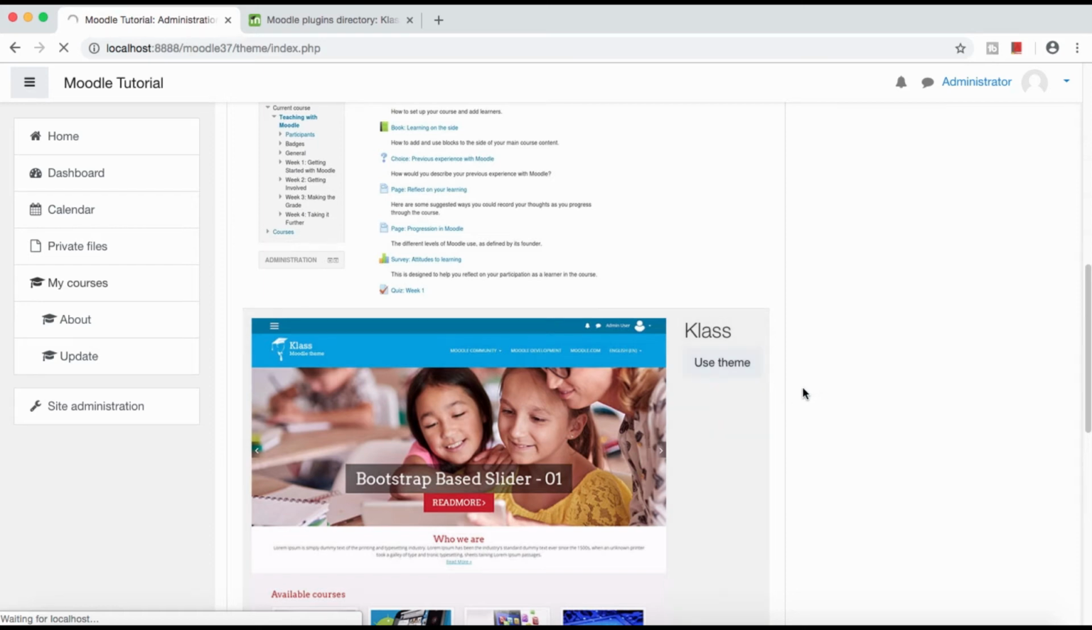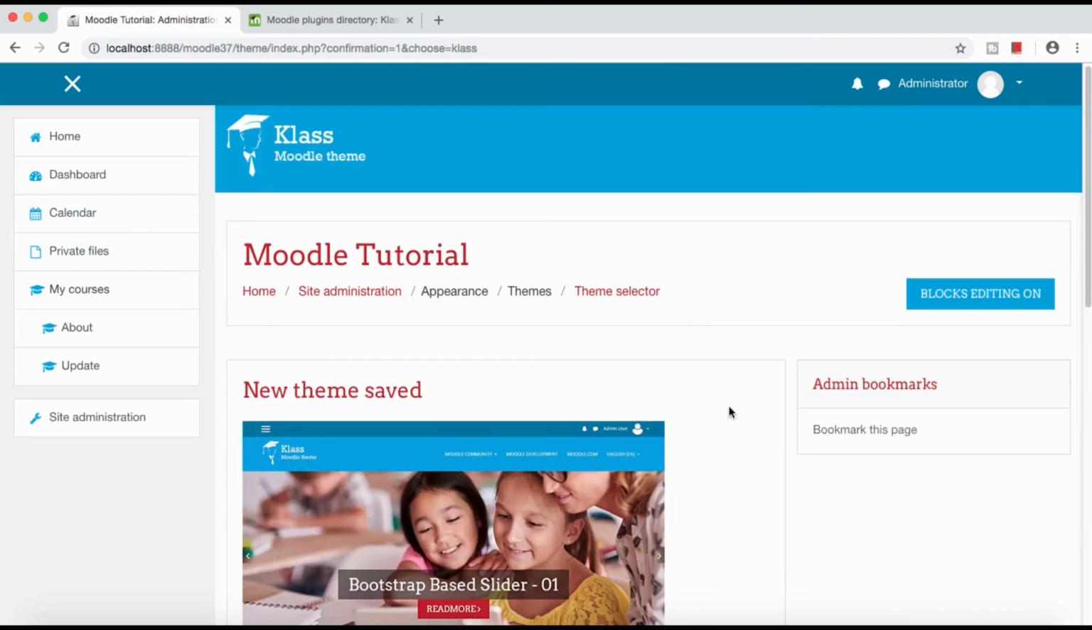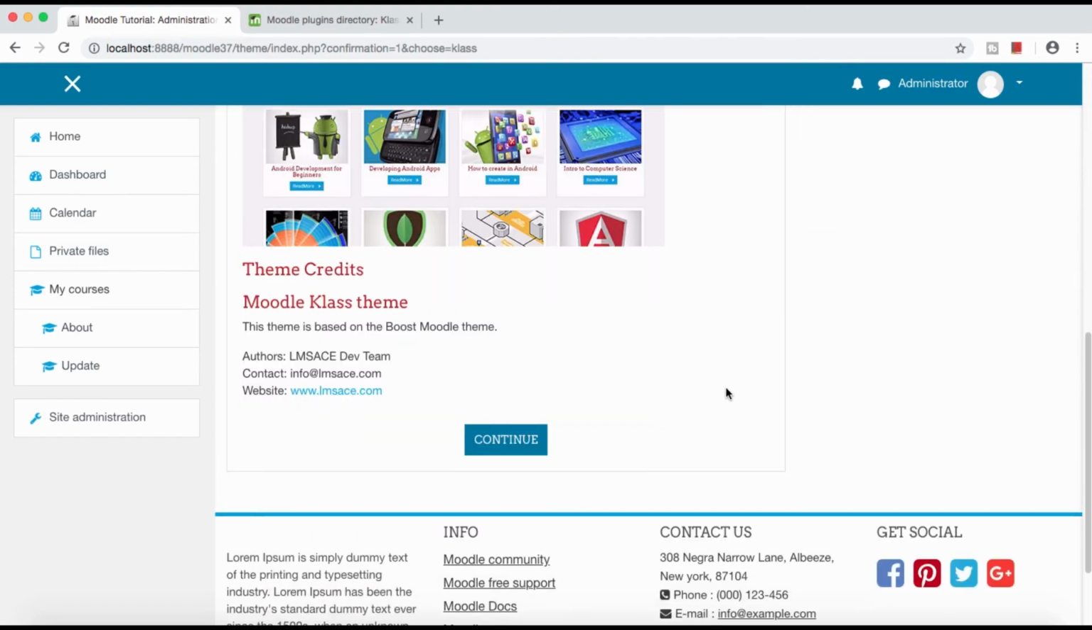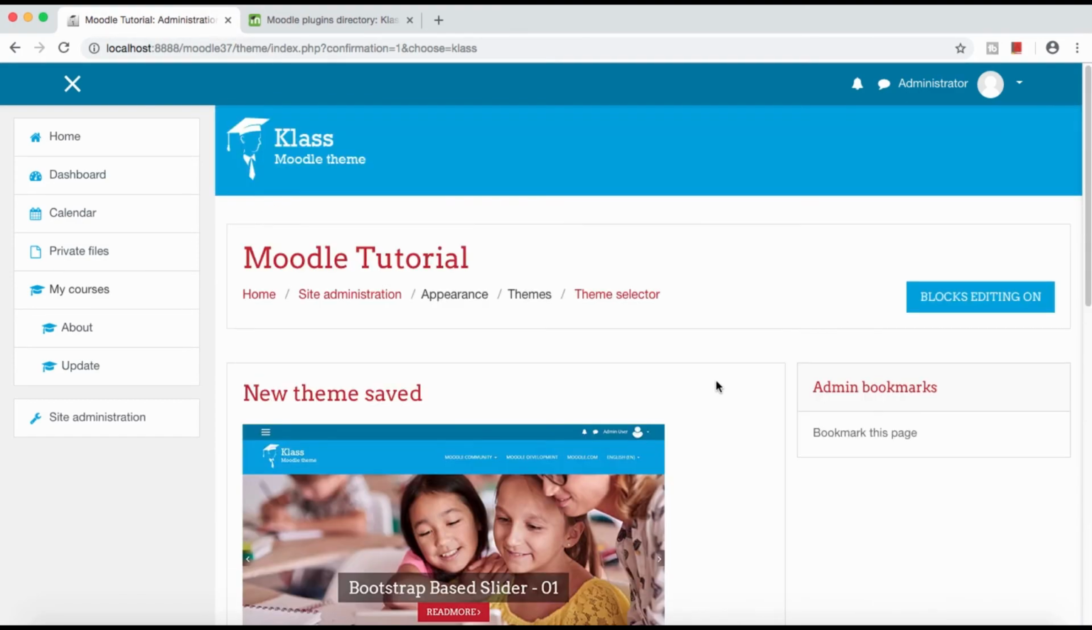So it's loading, it's taking time. Okay, so now we are on the updated theme. As you can see, our theme has been changed, and this is a totally new theme. So this is it for this video. This is how you install a new theme and change the theme.